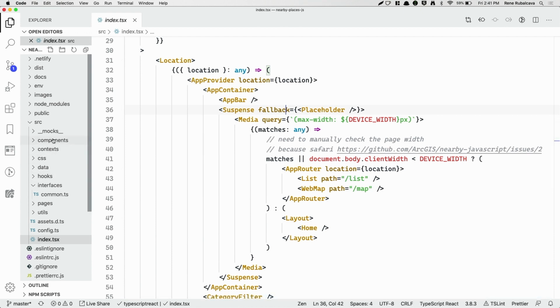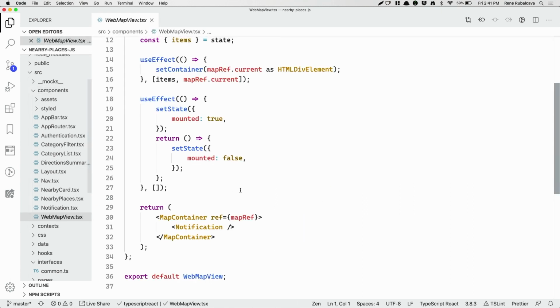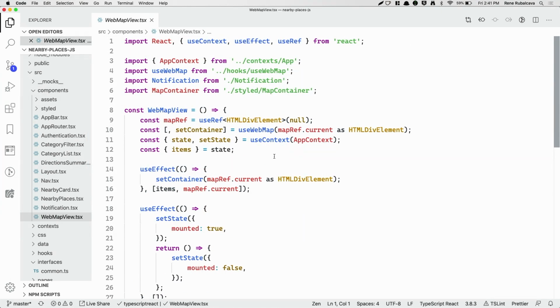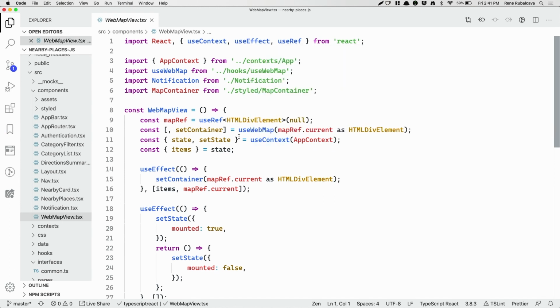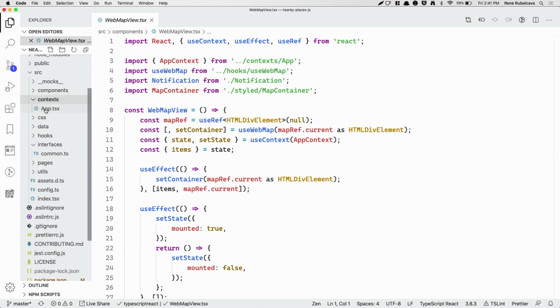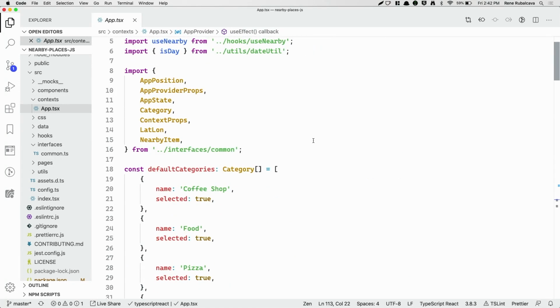Now I'm going to jump into one of these components real quick, which is going to be the web map view. And the web map view is going to go ahead and use a custom useWebMap hook that I've built in here. That's just going to have a function called setContainer. So this is going to update the state inside that hook for the container. And if we look at this inside of our context, we have a single context that we're going to use. And this is part of the context API.